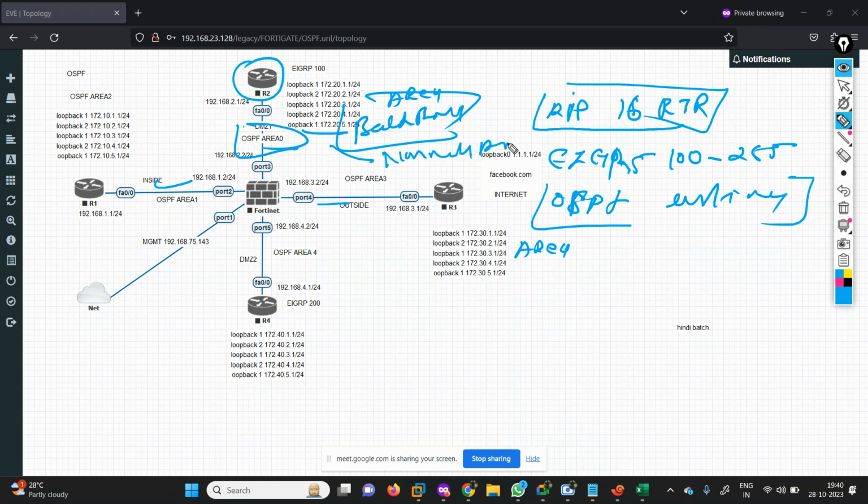This is called a regular area, and this is called the backbone area. Every regular area must be directly connected with area zero. Only then will they exchange their routing tables. Without connecting to area zero, they cannot exchange routing tables and cannot establish communication with each other. That's it about OSPF.